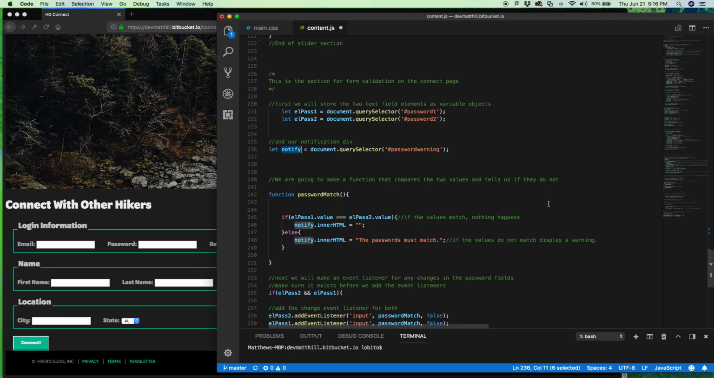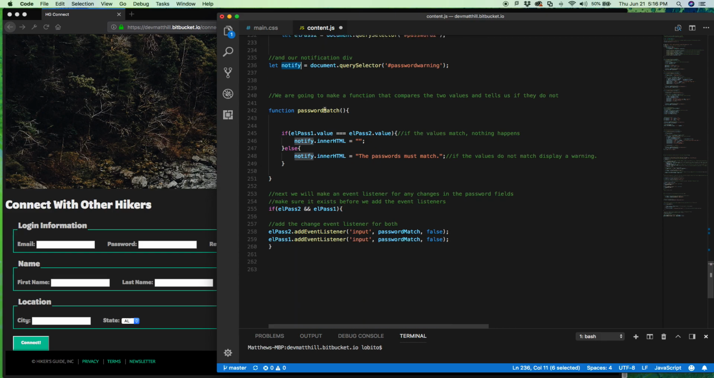It's invisible right now. So our password match function basically checks to see if the two values are the same. And if they are the same, inner HTML stays empty. Otherwise, we get this, the passwords must match. And with some CSS magic, it shows up in a very angry red.